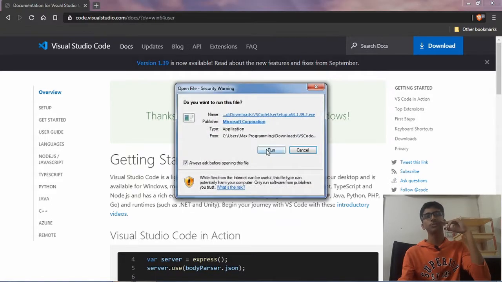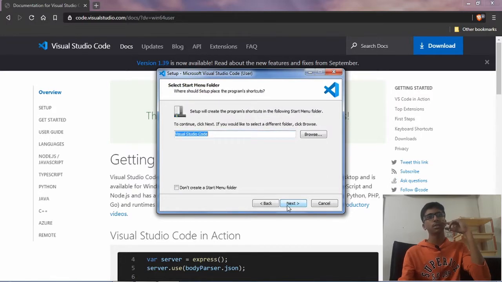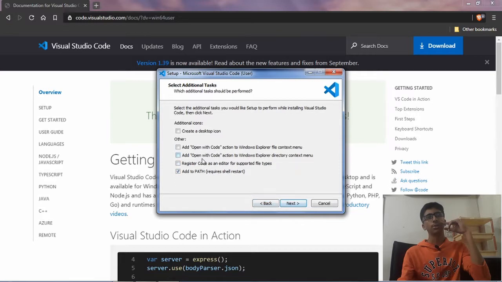Just click run and then accept the agreement. You cannot do anything else. Next. Now I recommend checking all of these because they are very useful to you. Create a desktop icon. It will just create a desktop icon for you, and these two we will learn what they are in the further videos. And then register code as an editor for supported files.